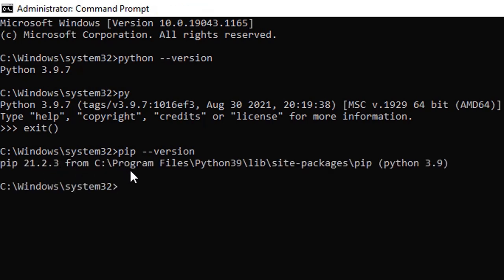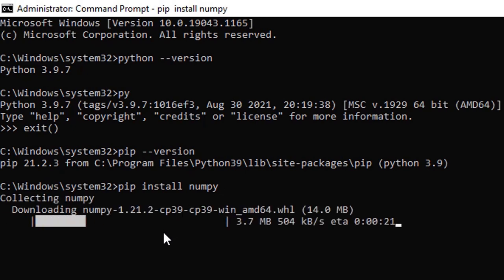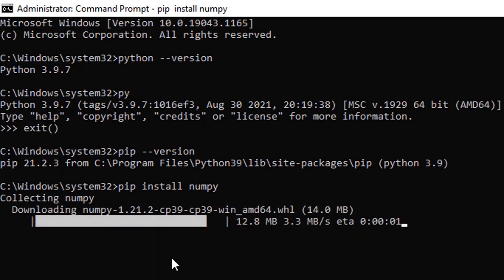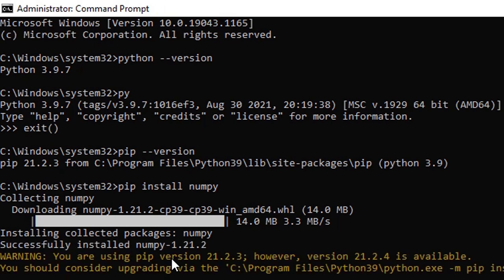Now I will show you how to install Python packages using pip. To install any package we will run pip install package name. In this example I am installing numpy package by running pip install numpy command. Pip will first download the required files from repository and install them after it. Here you can install any Python packages using pip. Congratulations, you have successfully installed your first package using pip.